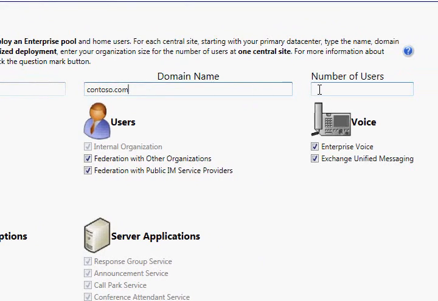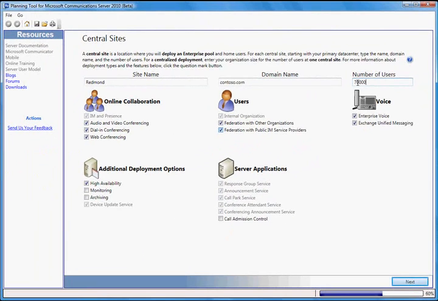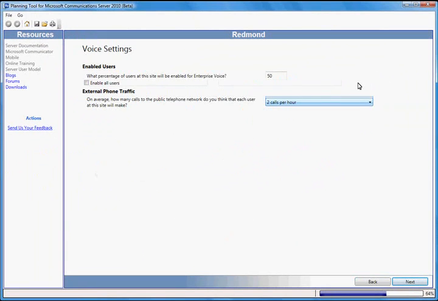For the purposes of our demonstration, we are going to enable 70,000 users in the pool. We will enable the default of 50% of the users for enterprise voice, and we will keep the default of 2 calls per hour.